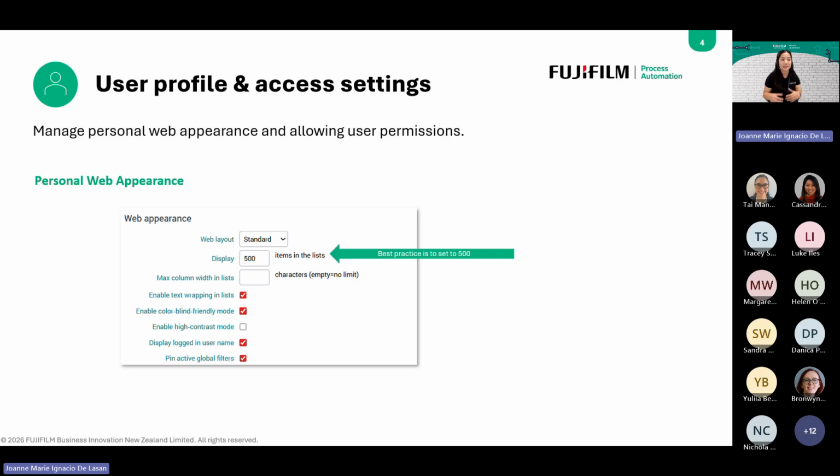One is the display items in the list. This option defines how many items you should be displaying on each page of the list in tabs, such as invoices. This will actually spare you from scrolling horizontally, so you have more invoices on the lists in one page.